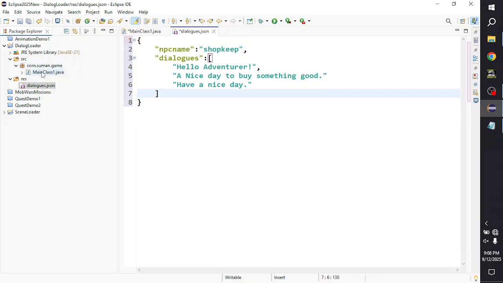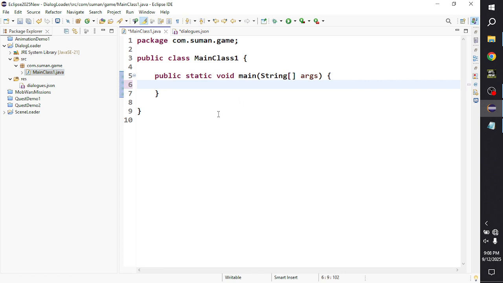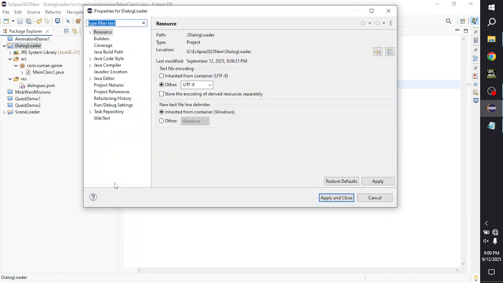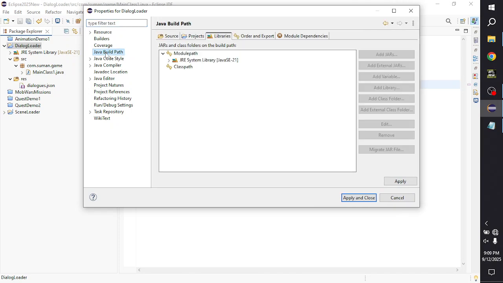Now let's load the Gson plugin. So where do I have the Gson plugin? I already downloaded it here. First of all, right click on the dialog loader project name, go down, go to properties. Okay, Java build path, select this. In the libraries tab, go to the class path and add external jar.